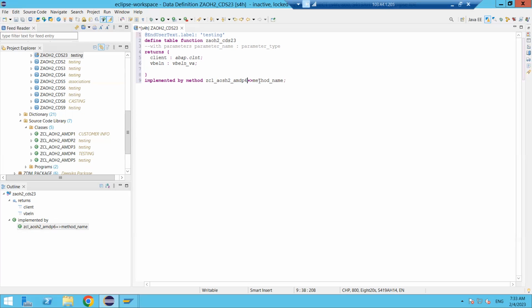Fine, and the method name, I'm just giving something like get_data. Now save it, save and activate it. See, it's activated. But you need to consider one thing: I did not create this class and the method. I have to create it now, right? Fine. I will copy the class name here.